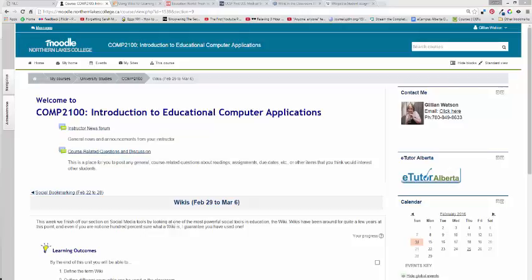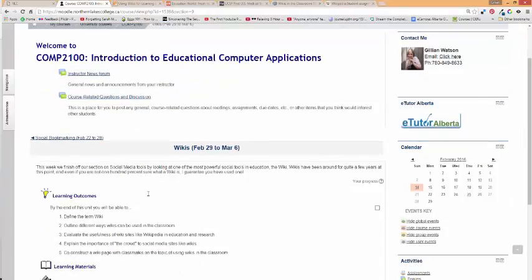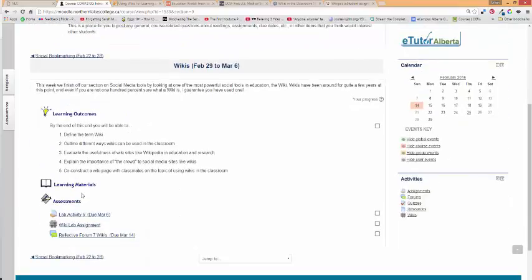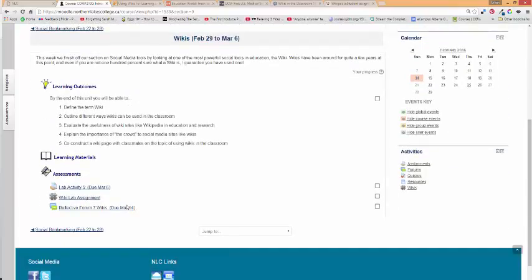Creating wikis using other wiki software like Wikipedia, PBWorks, or Wikispaces is generally quite a bit easier. For some reason, Moodle's wiki feature is just overly complicated. So if you're having any problems, please call me, but I think that this video should help you guys out a bit. So I'm just going to scroll down a little bit. So you can see I haven't added the book yet, but that's coming.